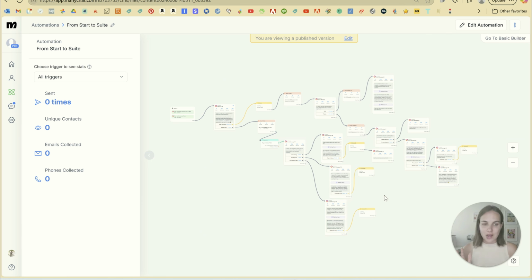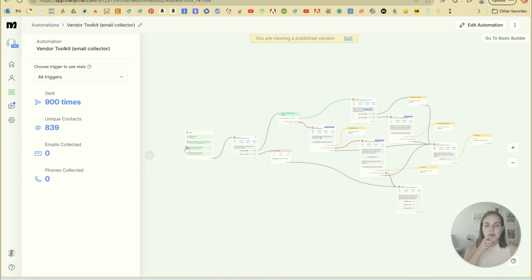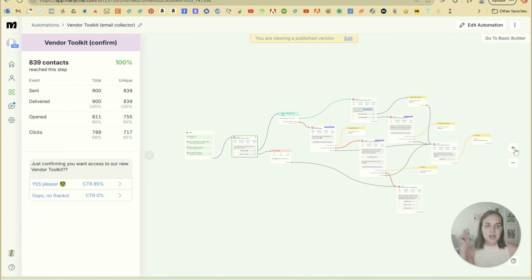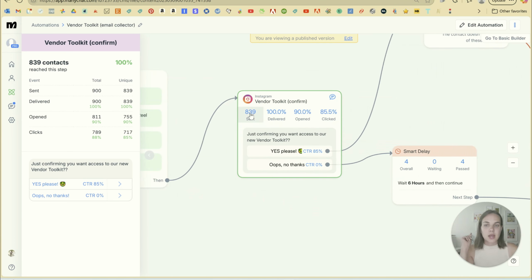So I'm not going to drag this out forever. This is one of our longest automations. You can see how complex you can really get with this. Now this one is cool. I just want to show you the stats so you can see how powerful ManyChat can be. So this one has been sent 839 times and we have a 90% open rate and an 85% click rate. And you know that this is insane even for a freebie. This is a freebie. So it is absolutely amazing.